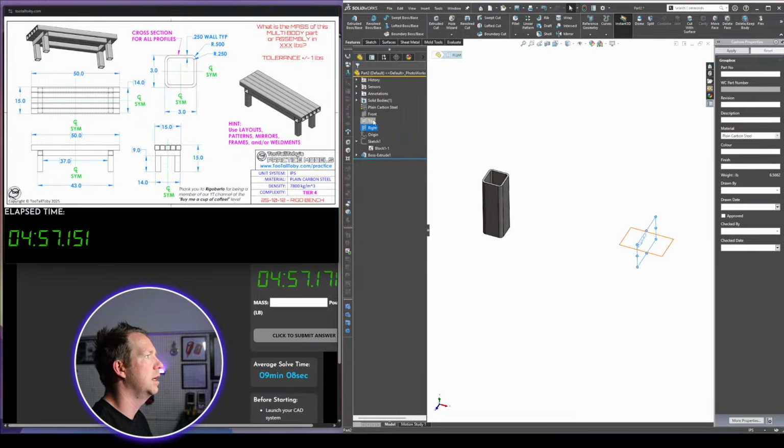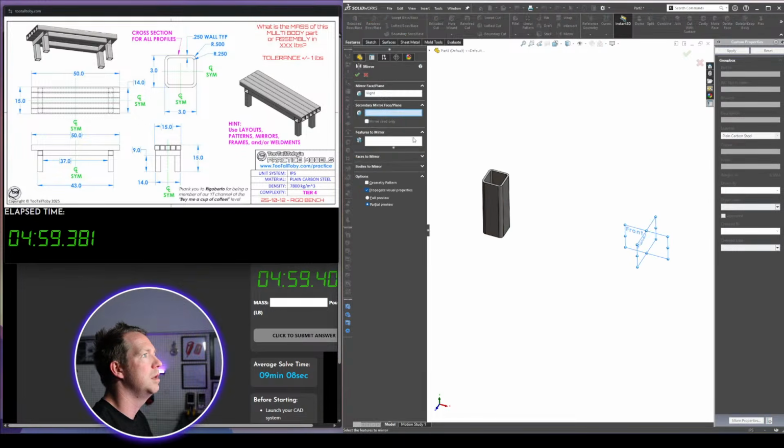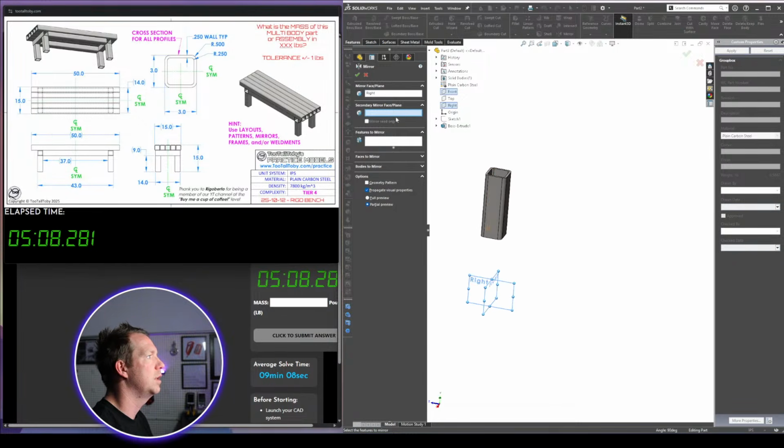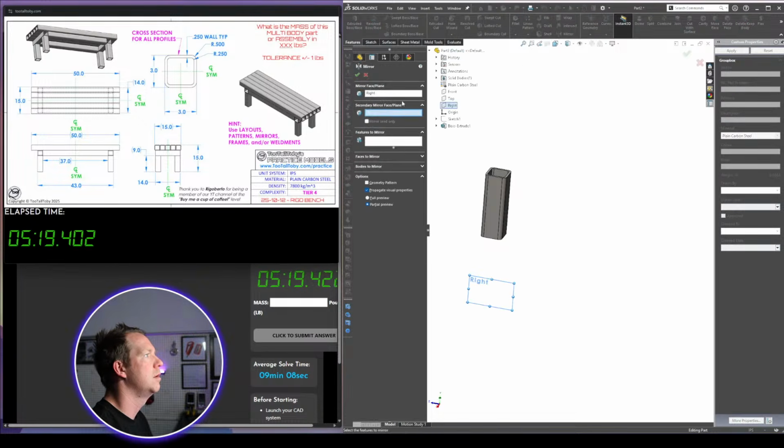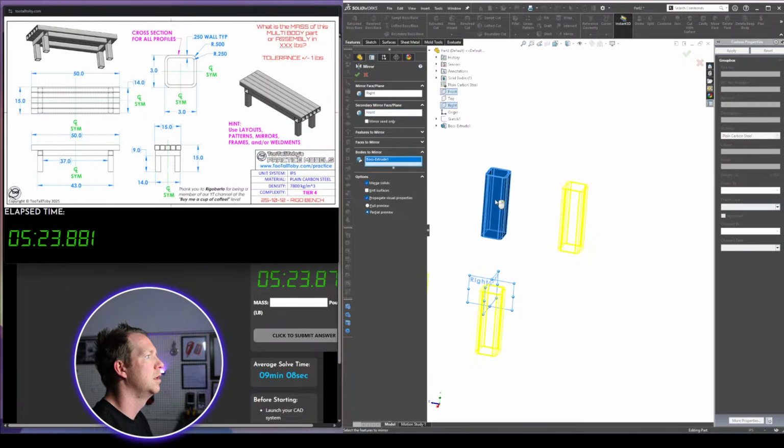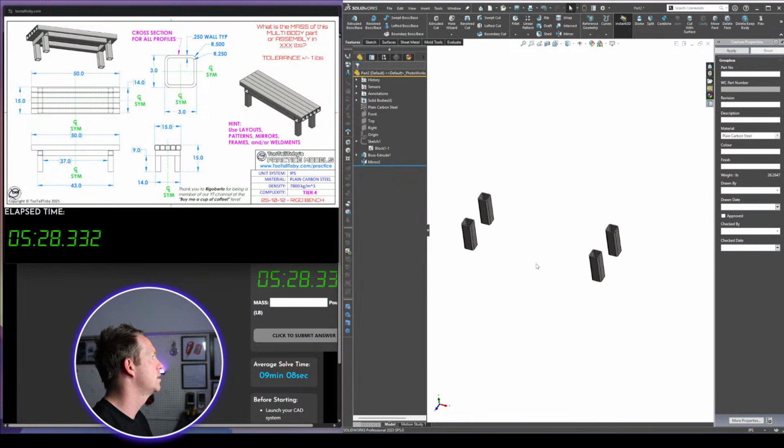Now if I want to, I can use my planes, mirror. So I've got right plane and I would love to use the front plane as a secondary plane. Doesn't want to let me do it. Hold on, let me start that again. I'm going to go right plane mirror, secondary plane front, body here. Okay, uncheck merge. There are my legs.